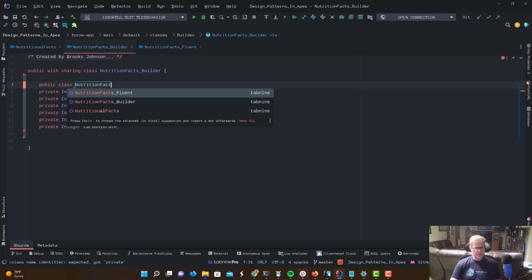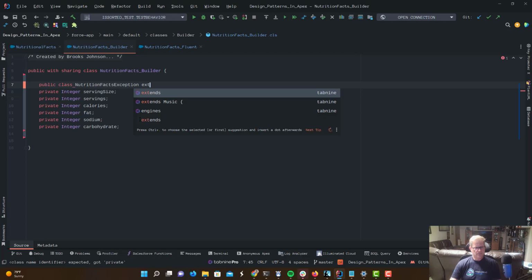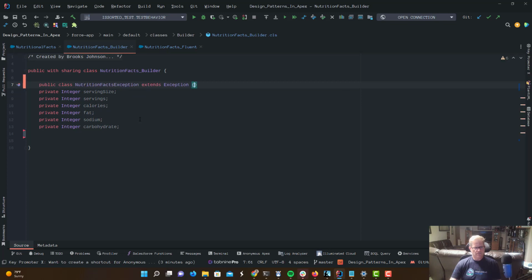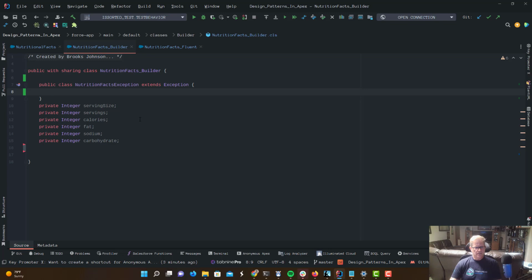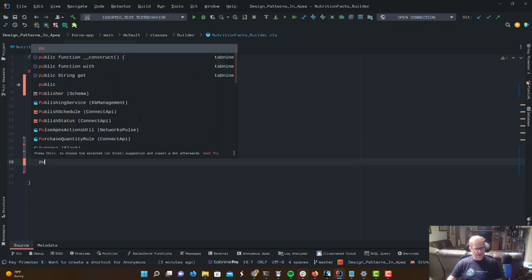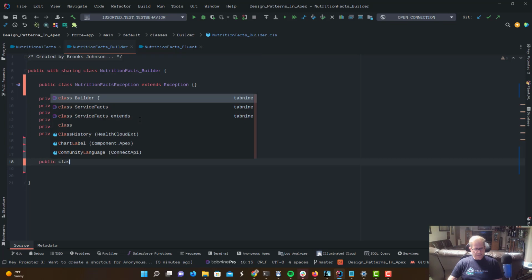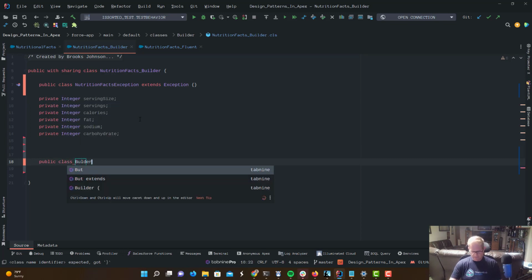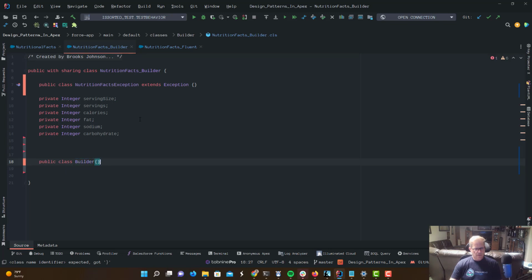So first I'm going to make a public class NutritionFactsException extends Exception. All right, and this will come in. Actually, I like to leave those when I do my custom exceptions. I like to leave the curly braces just like that at the top. All right, and now I'm going to create an inner class. Public class, and we're just going to call it Builder.